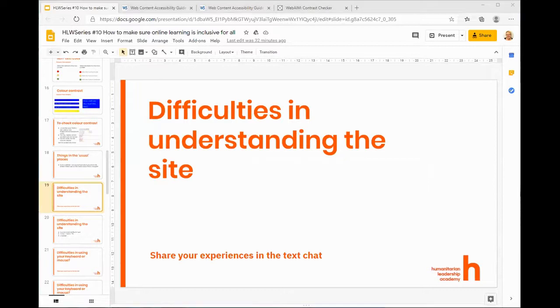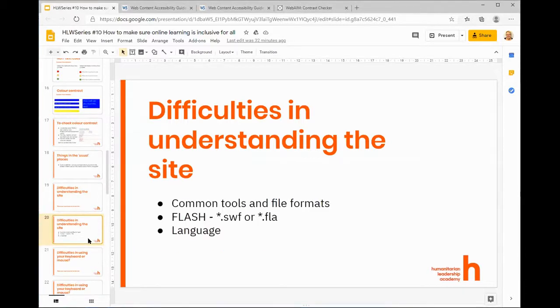So the second big thing that we often find is about understanding. So this is about difficulties understanding a site. For example, I go to a website or I go to a tool and I click on a button or I select a button, and what happens? I can't download it. It's a file that my computer or my phone or my tablet or my device doesn't understand. So when it comes to understanding, a big thing is there's an old file format called Flash. They're known as SWF or FLA files. Browsers aren't going to accept those files anymore.